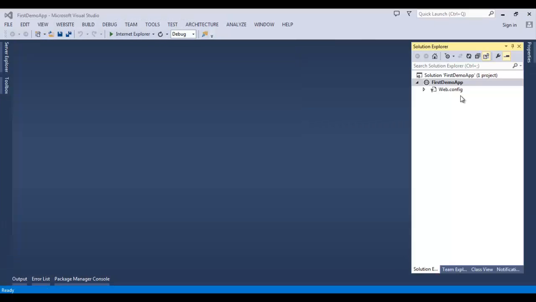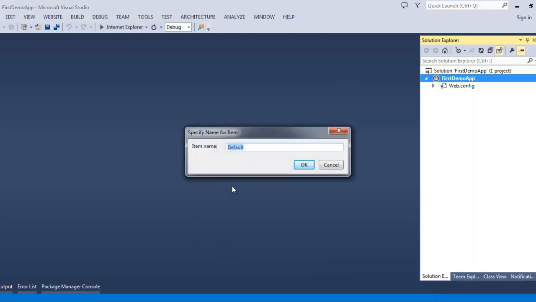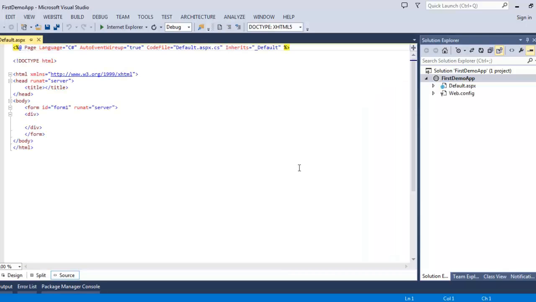A web application is created like this. The website is shown in the Solution Explorer at the right side. The Solution Explorer contains the root directory of the website. Now right-click on the project, go to Add, click on Web Form. Name the web form as default. A new web form, nothing but a new ASPX page, is added to the project.